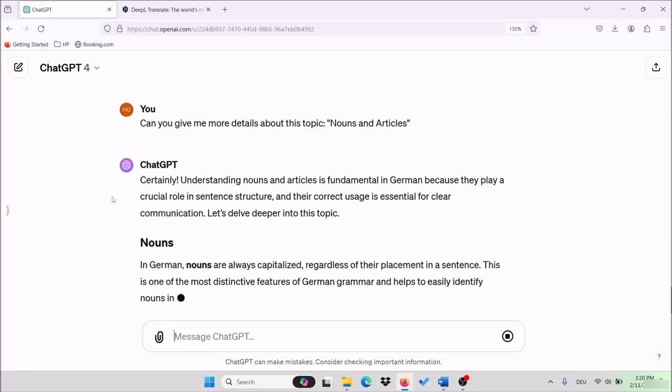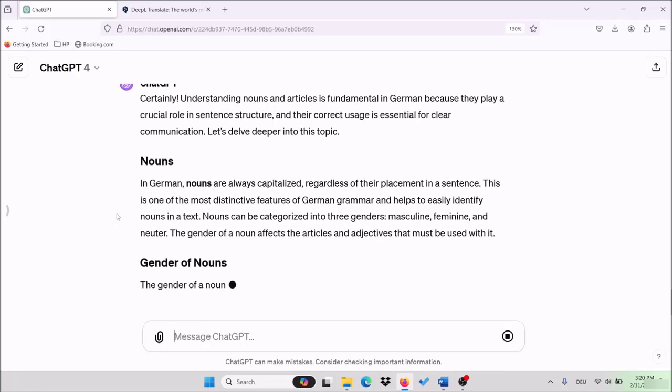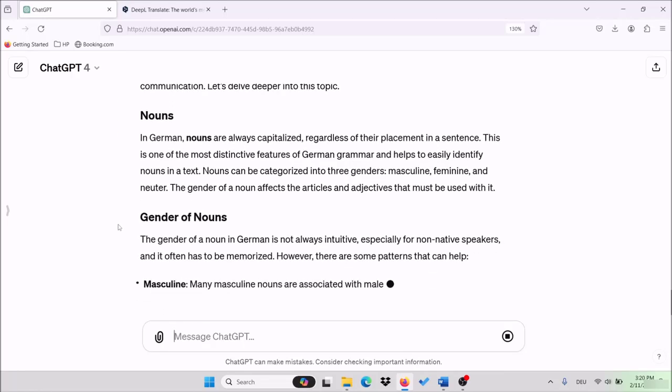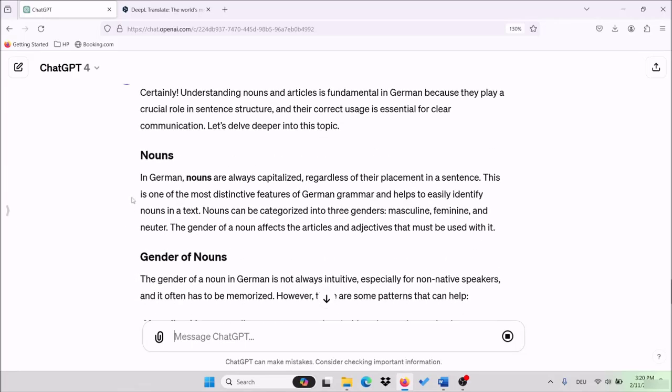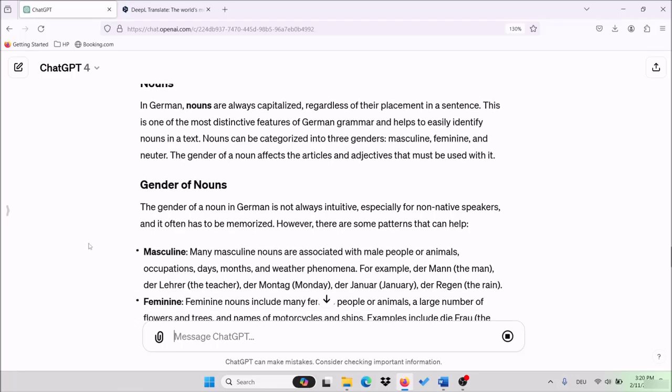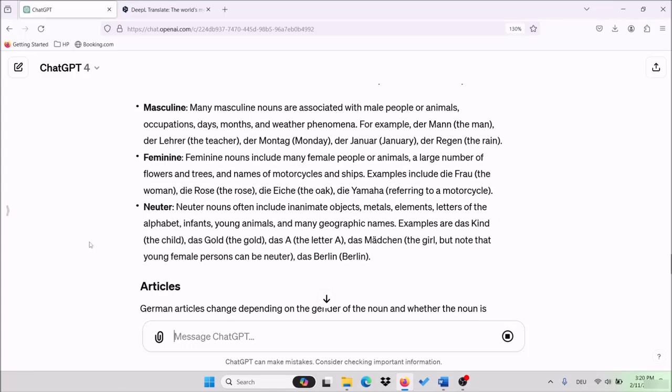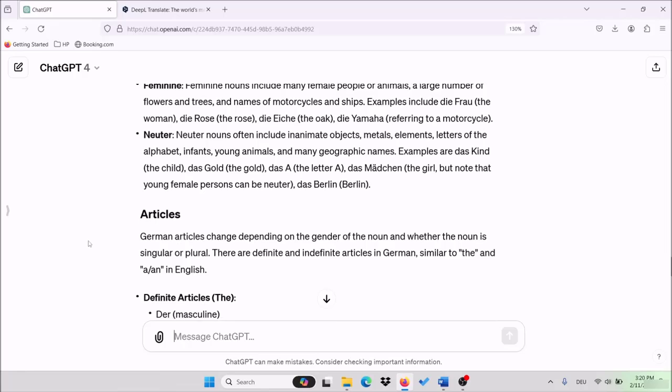And then you get a more detailed explanation. So ChatGPT is writing nouns. In German, nouns are always capitalized, regardless of their placement in a sentence. This is one of the most distinctive features of German grammar and helps to easily identify nouns in a text. Nouns can be categorized into 3 genders: masculine, feminine, and neuter. The gender of a noun affects articles and adjectives that must be used with it. Then he's also referring to the articles.